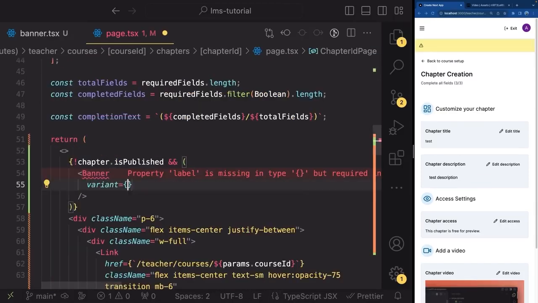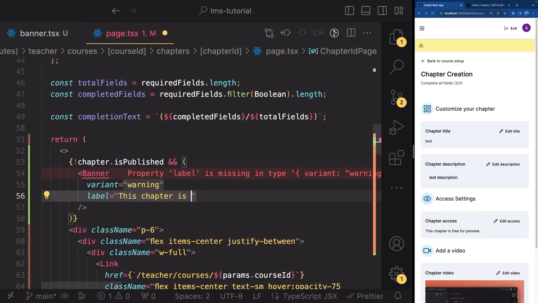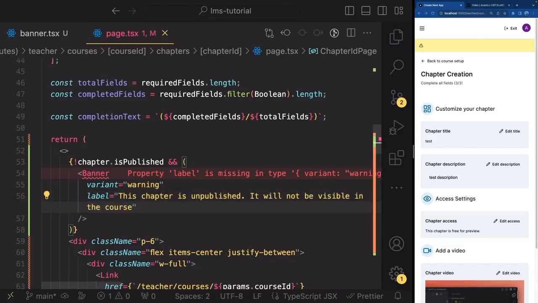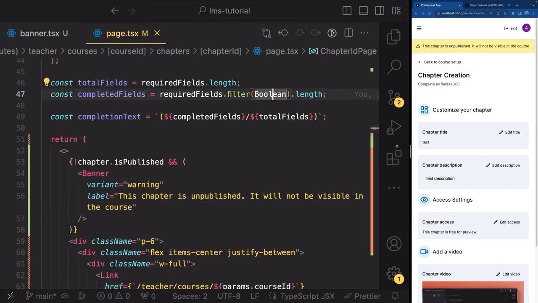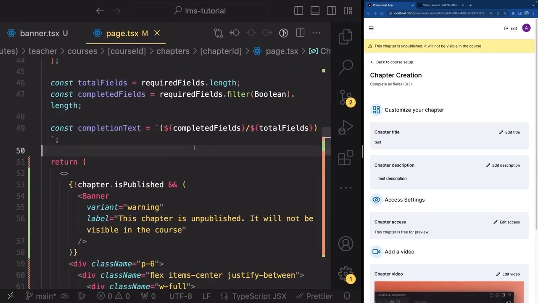Let's give it a variant of warning. And let's give it a label of "This chapter is unpublished. It will not be visible in the course," like this. There we go. So you can see how this looks now. So it gives us a warning that this chapter right here is not published. Great. So now we're ready to create our actions.